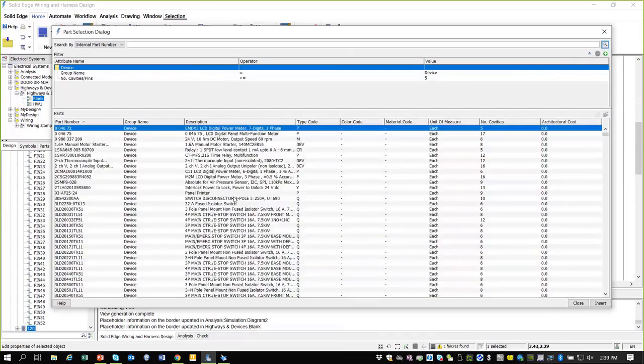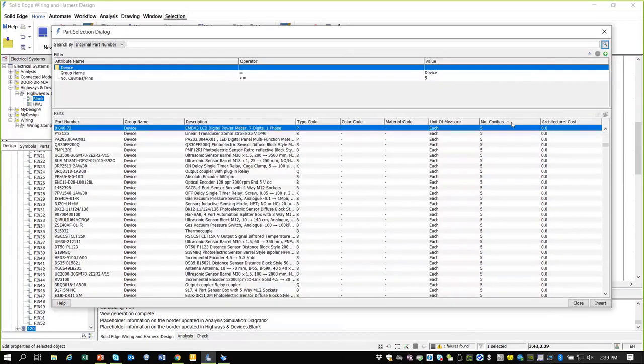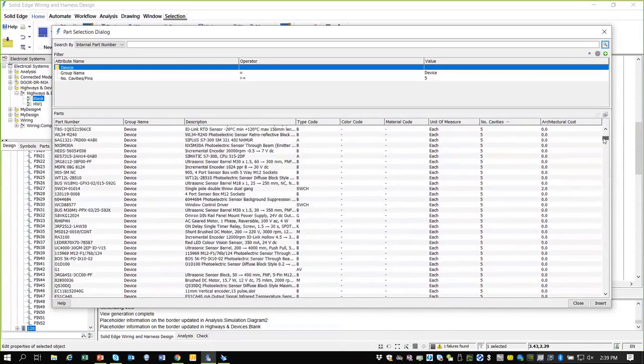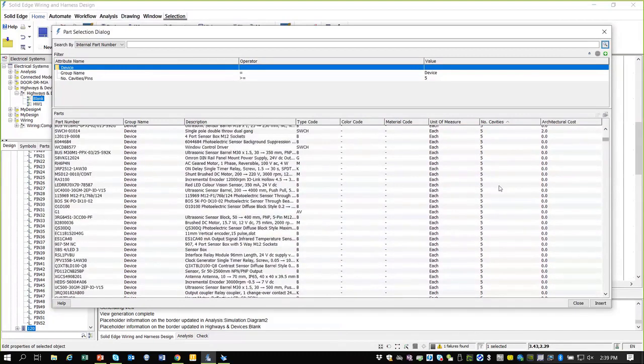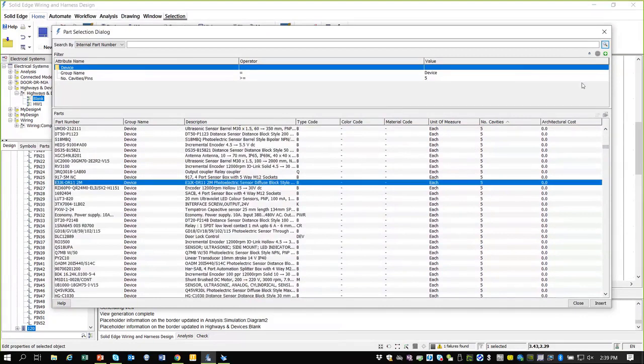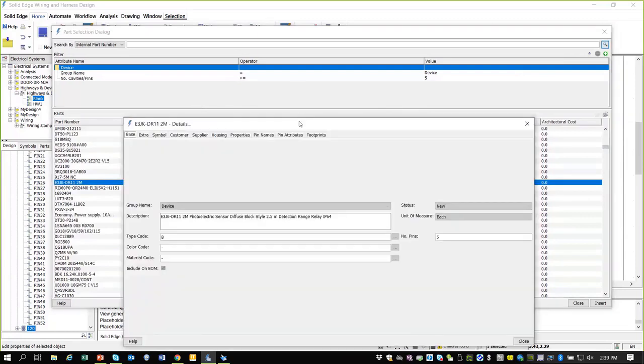And so it's querying the electrical parts library, and I can sort these column headers to find out what part I might want to look for. I'm showing first the number of cavities. So I can select from this, and I can view more details of this part and see if this is the part that I want, or I can add more filters.